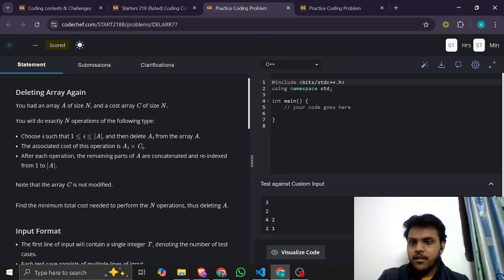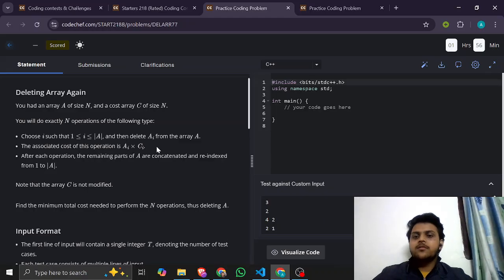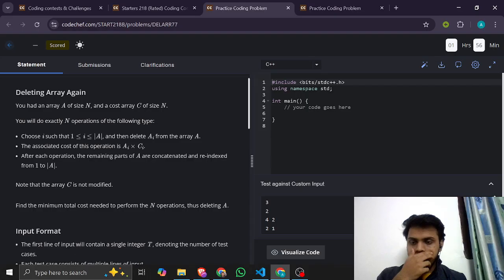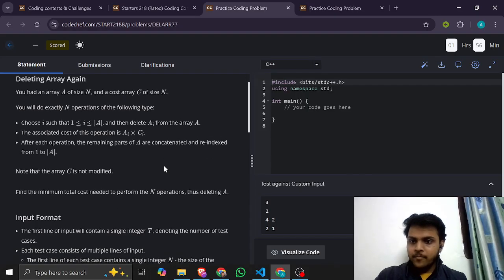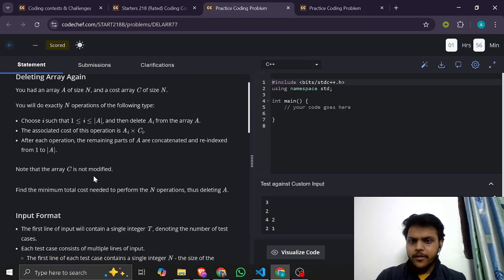Deleting array. Again, you have an array of size n, and a cost array c. Exactly n operations: choose i and delete ai from the array. The associated cost is ai into ci, ai into the cost index. After each operation, the remaining parts of the array are concatenated and reindexed. Note that array c is not modified.